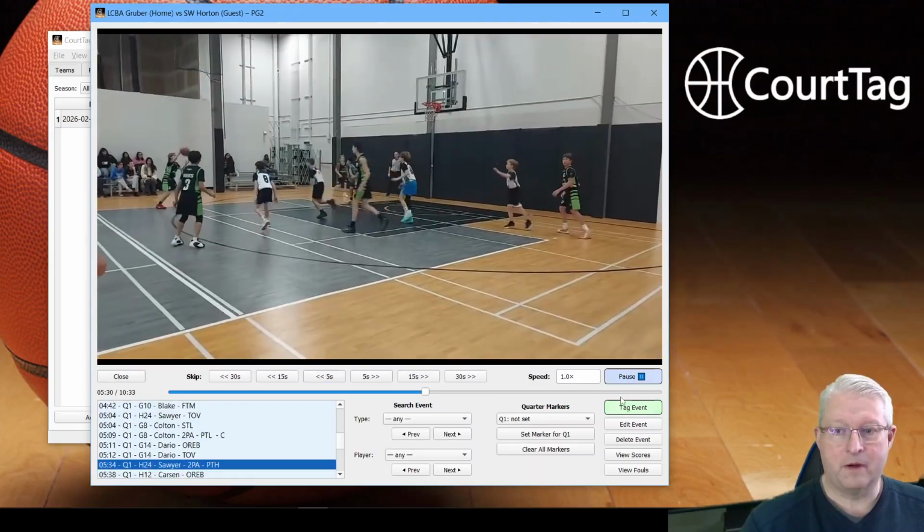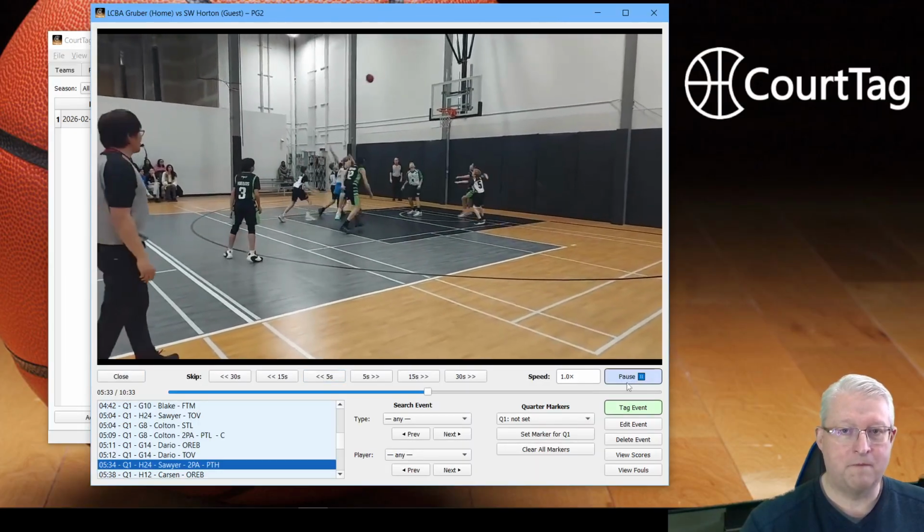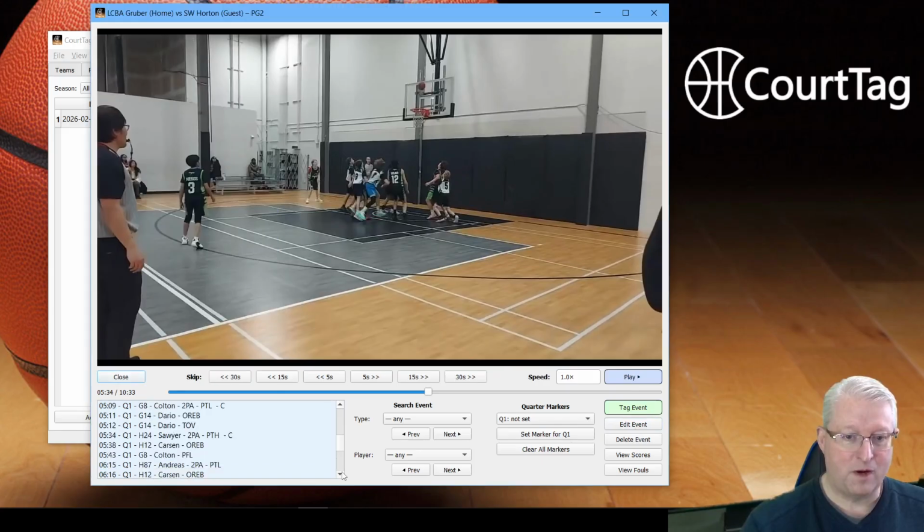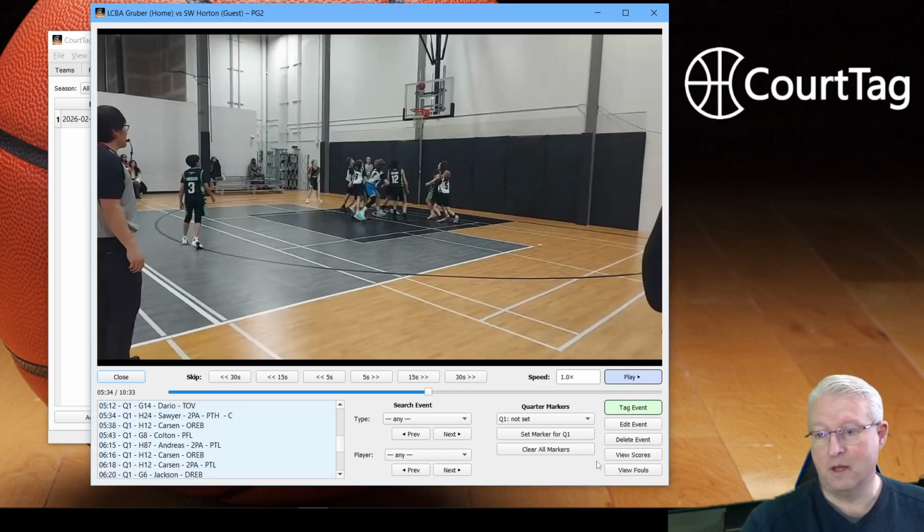Let's see what Sawyer does here. Shot fake into traffic, floater. Okay, good, decent, regular shot. Nothing bad about that. Nothing I would want to see a lot of. I would want the whole game to be that way. So as you can see, as we're going along, we're tagging. We're getting into a number of level shots. So I'm just going to stop here because I don't want to make the video too long.